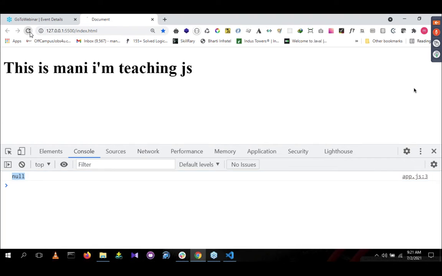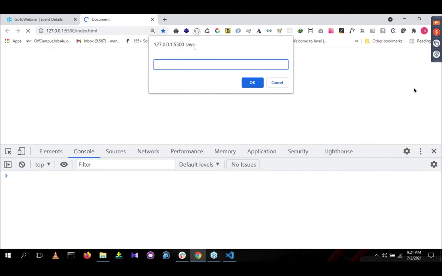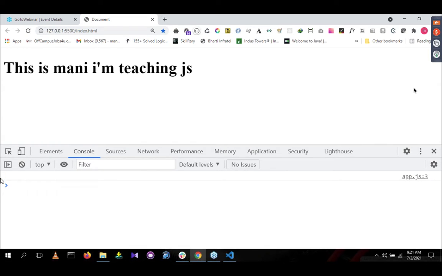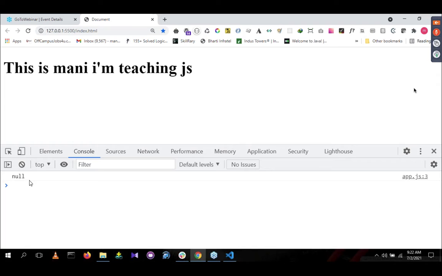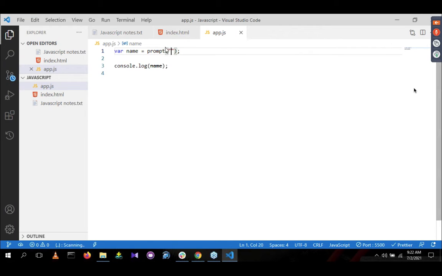Understood? Prompt method understood? If you don't understand this prompt method, what is the need of the prompt method? With the help of the prompt method, we can give the user value, user input. In the same way, if we click OK, we'll get that value. Now it will be an empty value. But if you click cancel, it will give null data. If you provide the value, it will print the value. Otherwise, if you cancel, you will get null. Null means what? Empty. Understood?